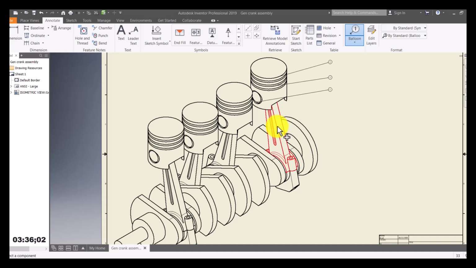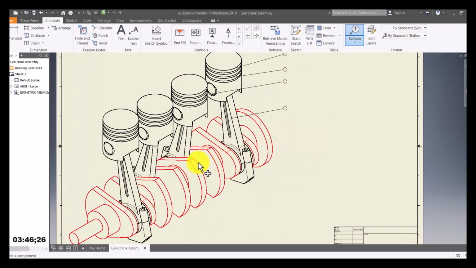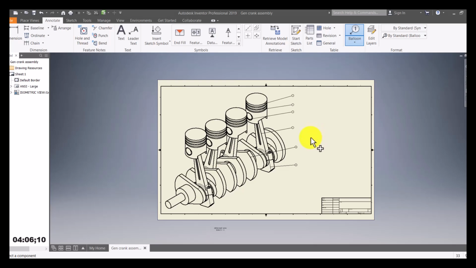Next, I want to label the connecting rod. So I will left click to drop it. Then I will right click and click on continue to finalize dropping it. Then now we have the crankshaft. So I will click again, then left click to drop it, right click and click on continue to finalize it. Then now the pasting connecting rod cap, left click, right click, click on continue. So now I have been able to bring out the labels.